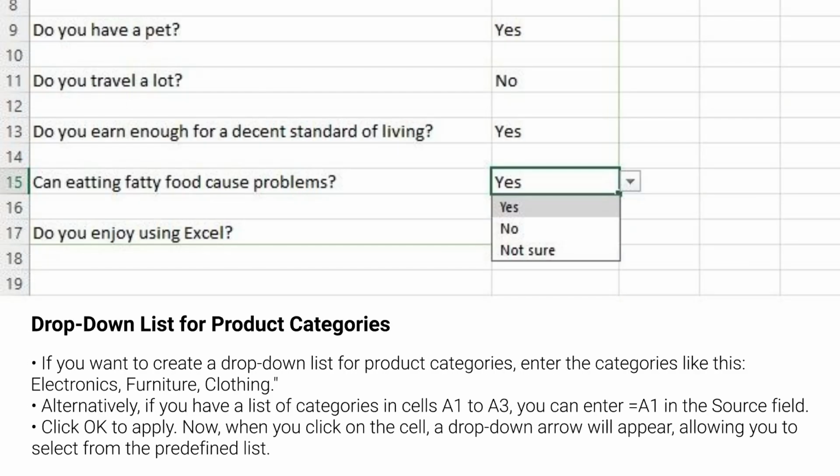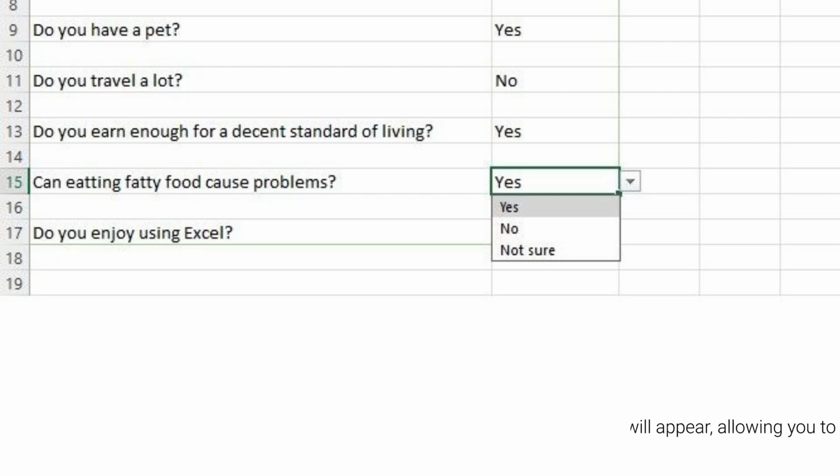If you want to create a drop-down list for product categories, enter the categories like this: electronics, furniture, clothing. Alternatively, if you have a list of categories in cells A1 to A3, you can enter =A1:A3 in the source field. Click OK to apply. Now when you click on the cell, a drop-down arrow will appear, allowing you to select from the predefined list.